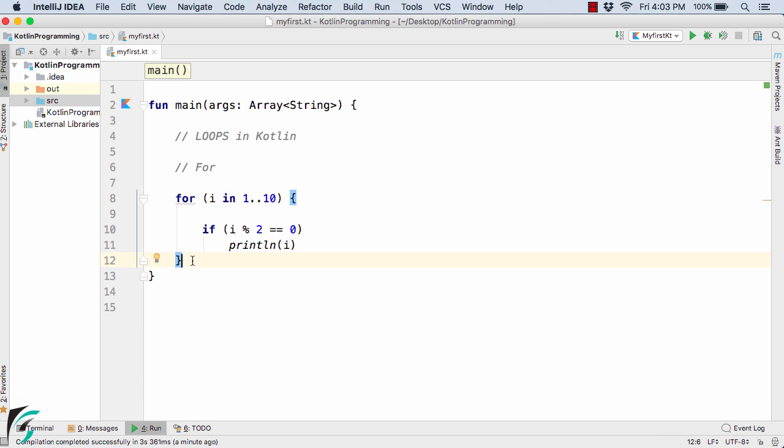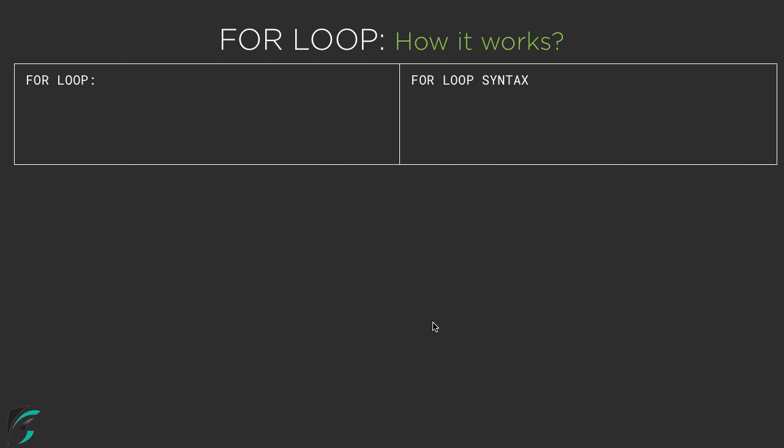Now this was all about the for loop in case of Kotlin. Now if you are a beginner, then you must continue watching this video, and if you already know Java and you already know how a for loop works, then simply jump on to the next video. Don't watch this video, just save your time, right? So all the beginners, please continue with this video. So how does a for loop in case of Kotlin work?